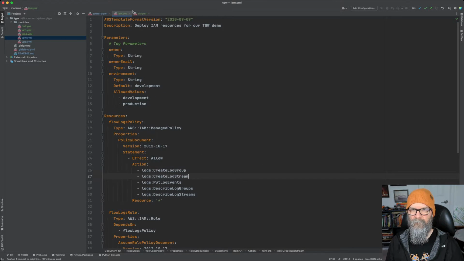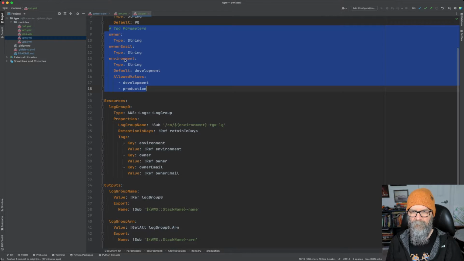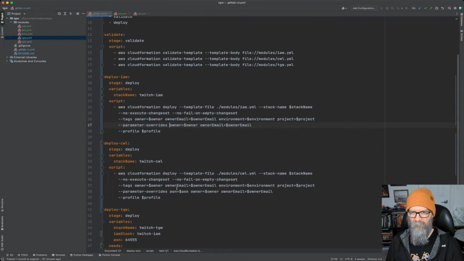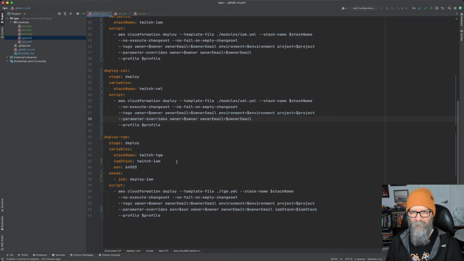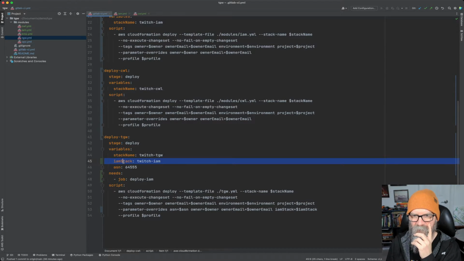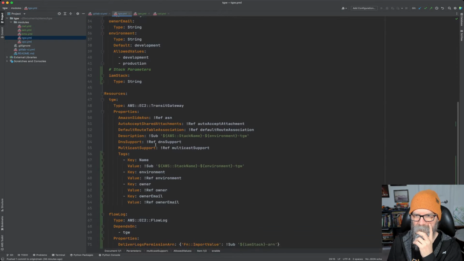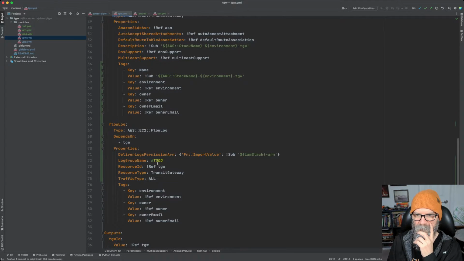So we've got those here. That means IAM doesn't have this because we just copied and pasted that. We've got our owner email and then our transit gateway. Now there was something we're missing here. Okay, no, we've got the IAM stack. Let me just check transit gateway again. Was there anything else we added? I don't think so. Oh yeah, we need the log group name.